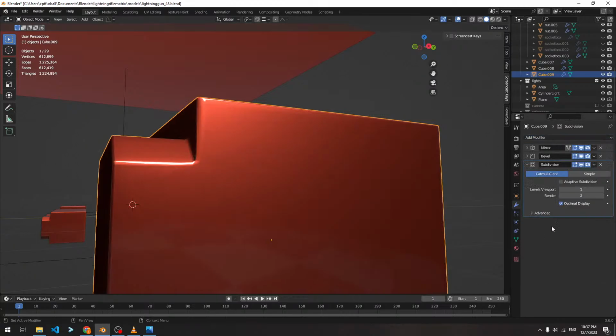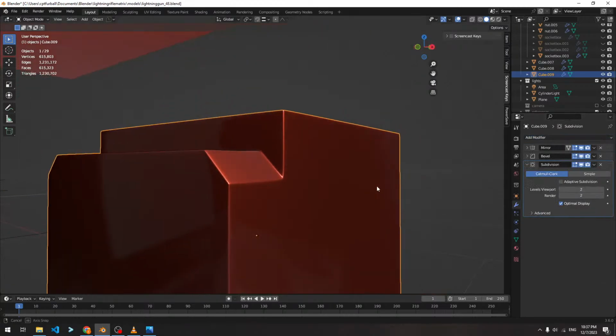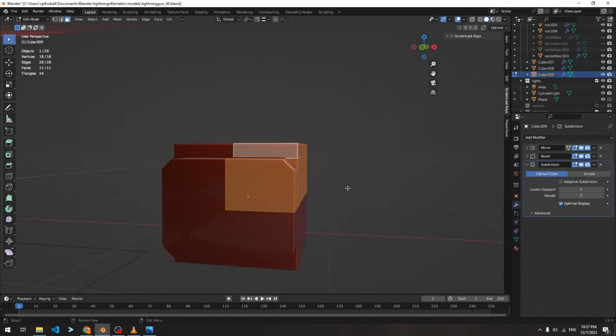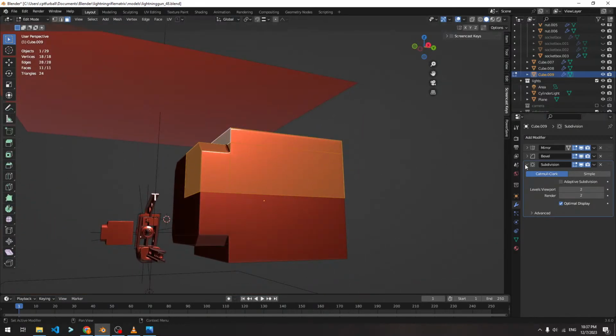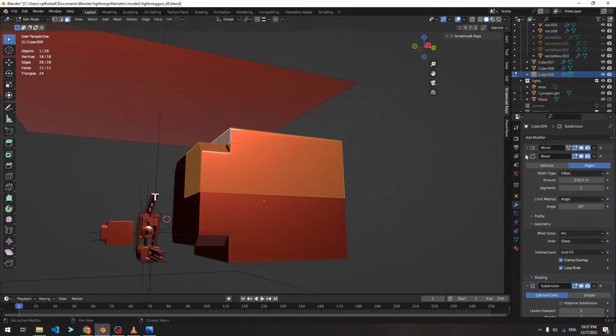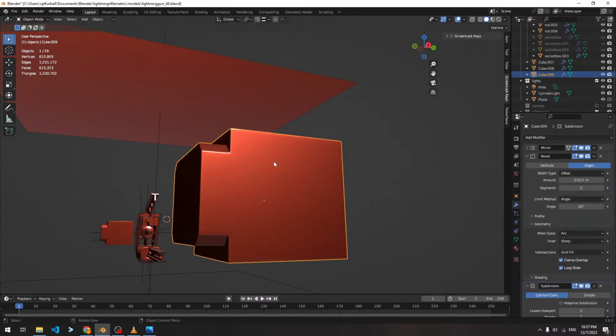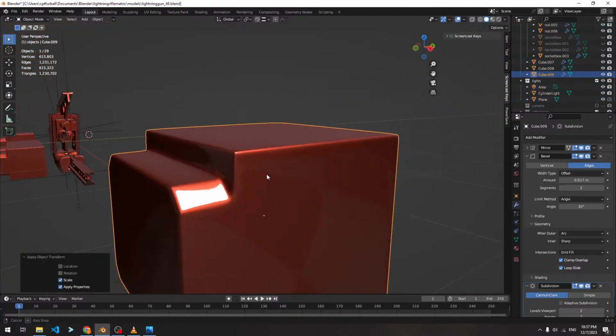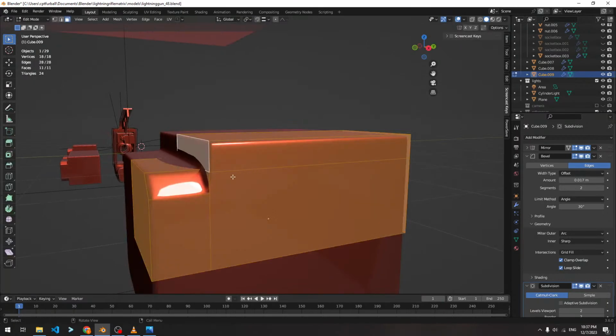Oh, is it because of this? No. What the heck? Okay, cancel that. It works fine now, apparently. That was weird. Did I apply my scale? I did not. Even after I applied it, it still looks alright. What did I do?